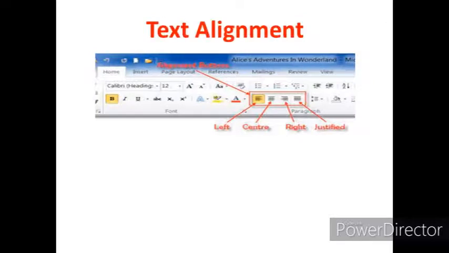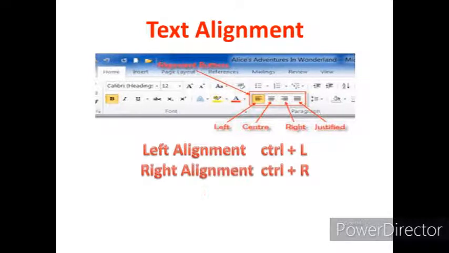Next is text alignment. In MS Word, there are 4 types of alignment. First is left alignment. When you want to place the text toward the left side of your page margin, that is left alignment, and the shortcut key is Ctrl plus L. Next is right alignment. When you want to place your text toward the right side of your page margin, that is right alignment, and the shortcut key is Ctrl plus R.